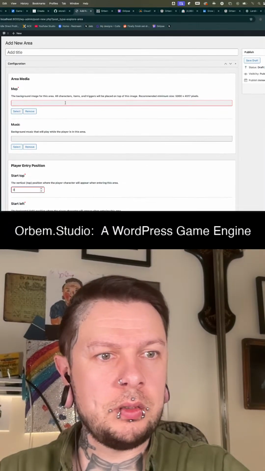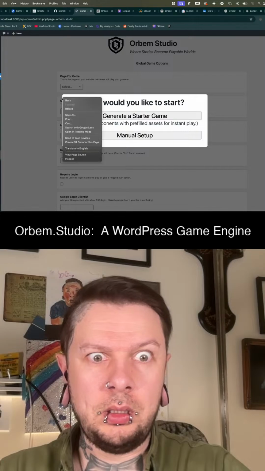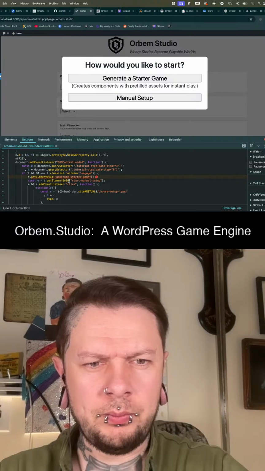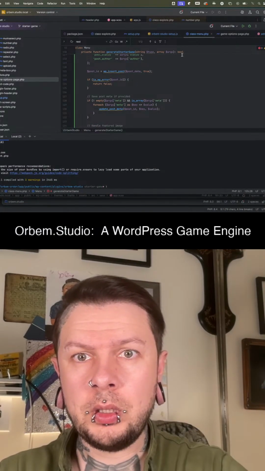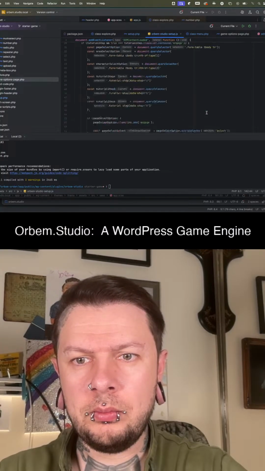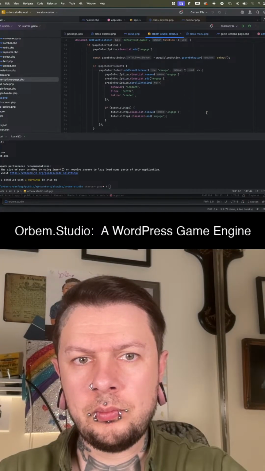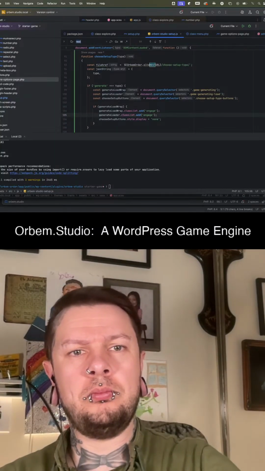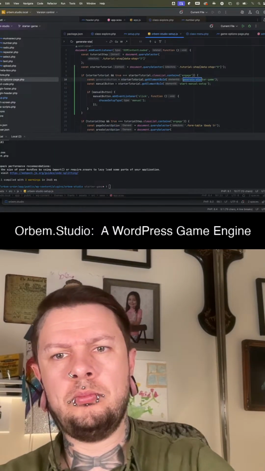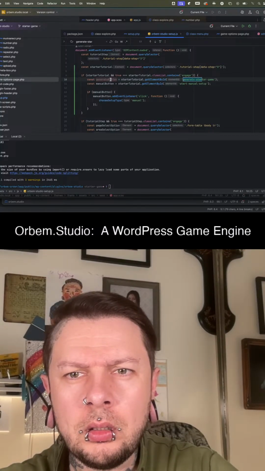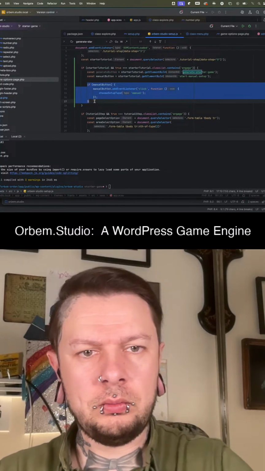Let's go ahead and jump into the wizard and see if the area gets created or if it explodes. Wait, what? Generate starter game. It's not working. Why not? Generate starter game. Get element by ID. Oh, I didn't add a click event for that yet.